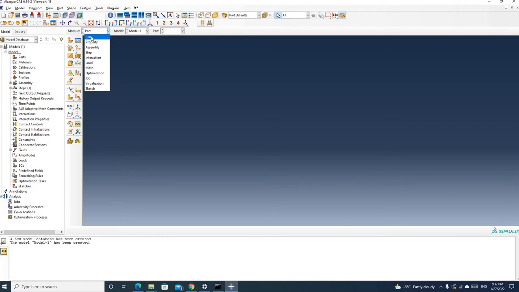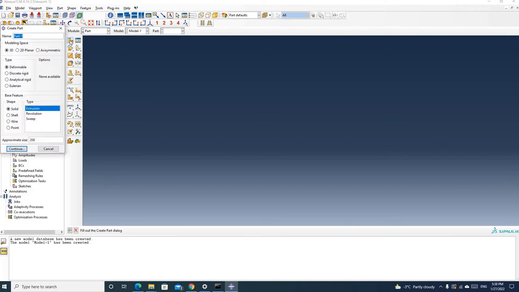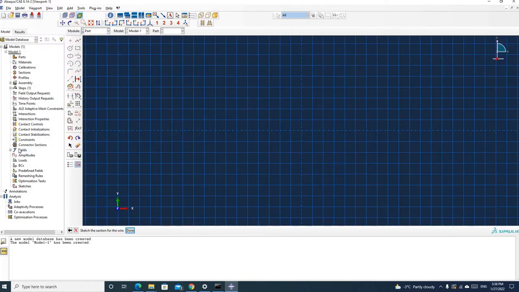So we choose the module part, and then we create a part by clicking the create part button. And then we use 2D, and we use deformable as the type, and we need to use wire. And since the length of our beam is 1 millimeter, here I put 5. If you want to change the length, you can change the part size as a beam. Then you click continue. And then we can draw a sketch for our beam.